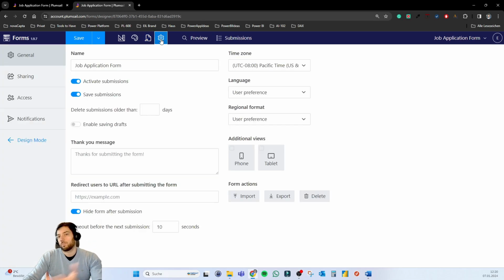And next to it are some other settings, like, for example, time zone, languages. If you want to add additional views, maybe for mobile or tablet, you can have a different thank you message, maybe redirect your user after submitting that form to somewhere else, maybe your website or your profile and so forth. Yeah, you have here like a timeout before the next submission so that they cannot spam it, and so on and so forth. So pretty helpful settings here.